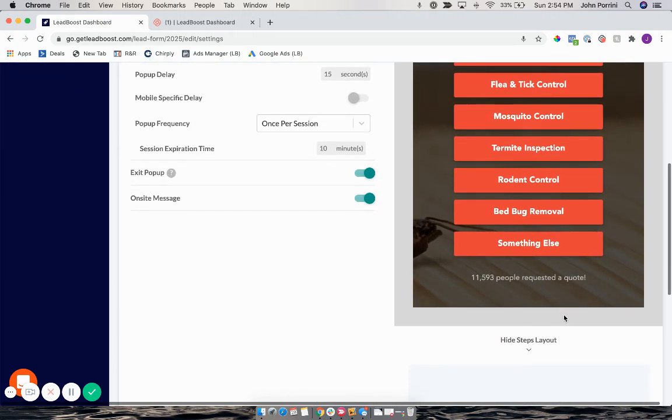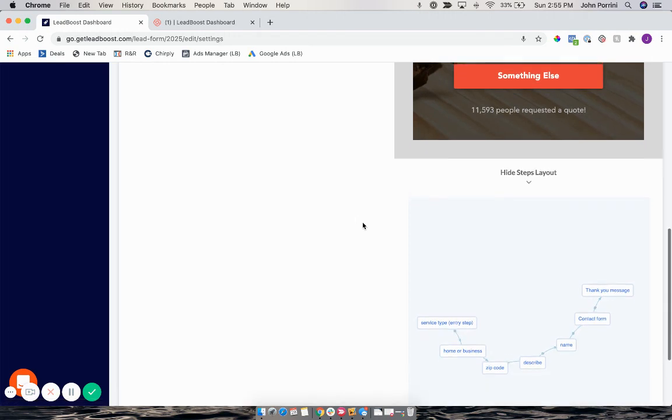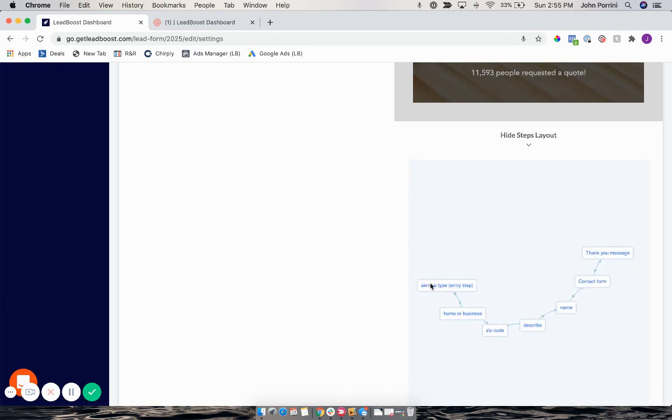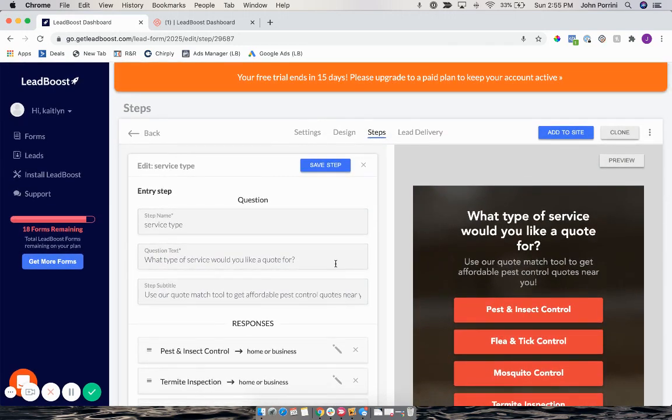Finally, as we move down to the bottom of the screen, you'll see the step layout area. This is where you can view the flow of your form and how all the steps fit together. To edit an existing step, simply click on any of the step names in the form layout area. Clicking into the step will open the step settings on the left, and the step will load into the visual editor on the right. Okay, let's dive deeper into the actual step setup.